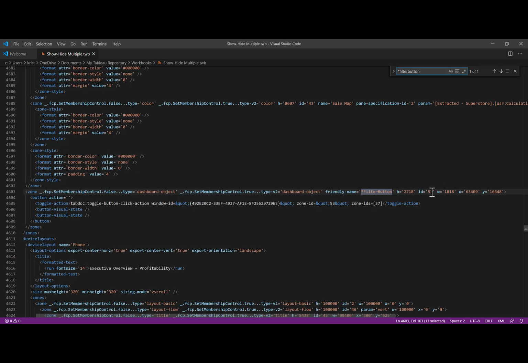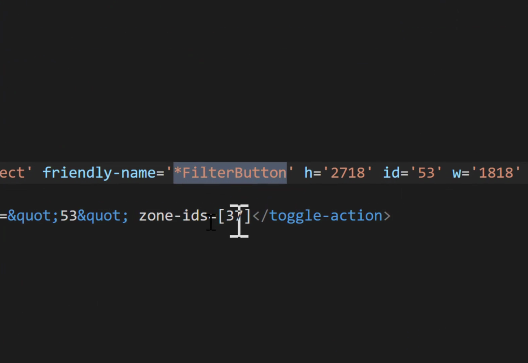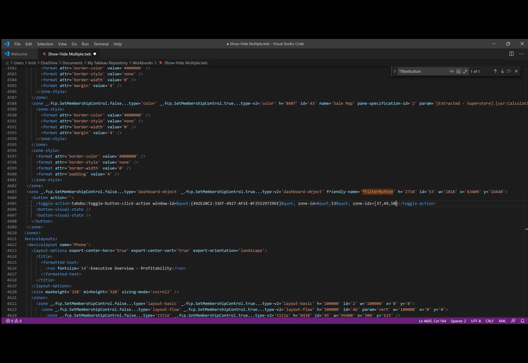So I can see here it's ID 53. And so you can tell how it works by looking through and seeing an ID from something you recognize. We knew that it was for zone ID 37 because that's what the asterisk filters ID was too. So we're going to add in a comma and add in our other two IDs, 49 and 50. I'm going to save it.